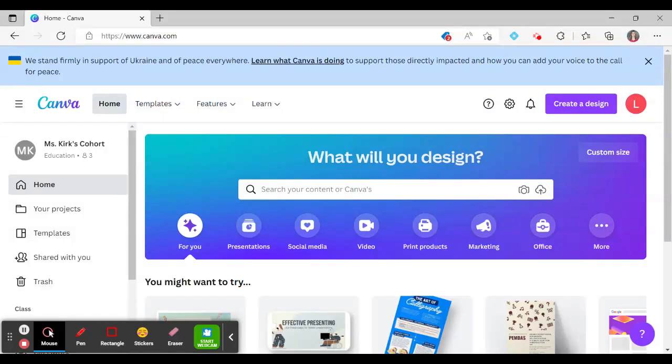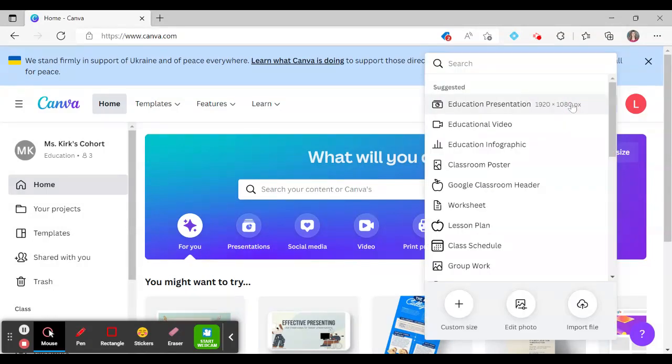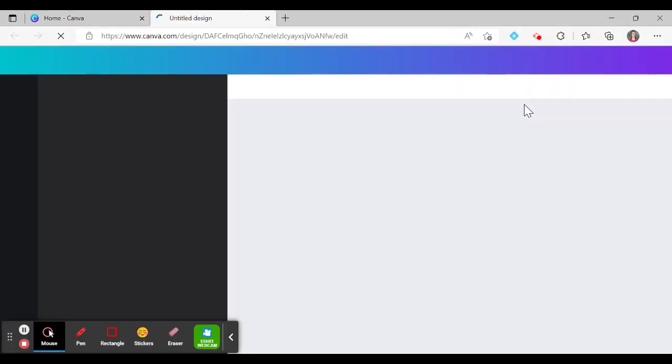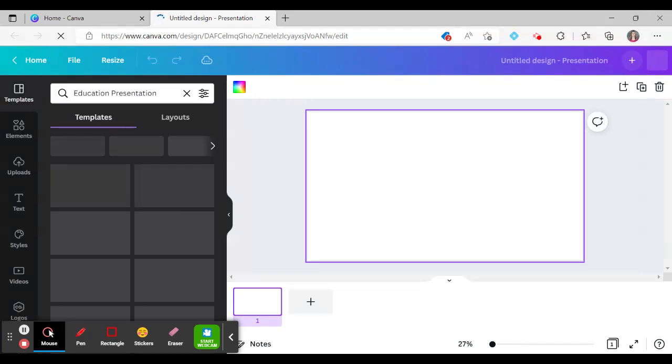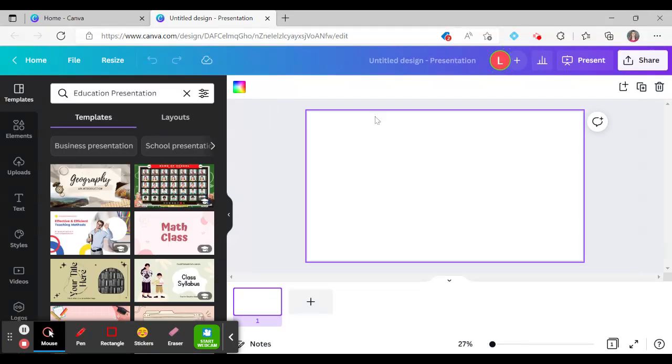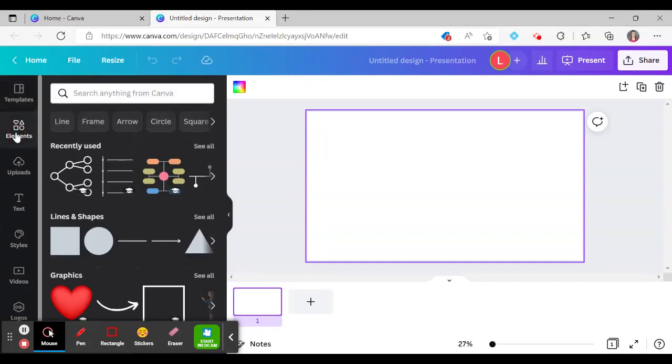Let's talk about how you can use Canva to help your students organize their thoughts. So I'm going to go to create a design, education presentation. I personally really like the setup of education presentation because it reminds me of Google Slides or Microsoft PowerPoint, and we're very familiar with that. We use that often.